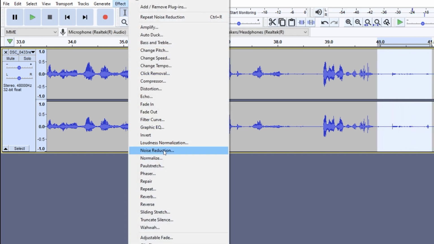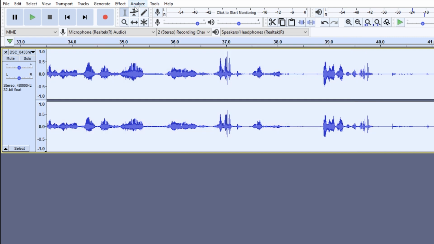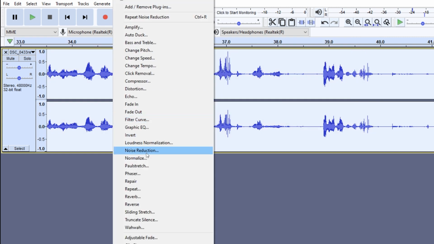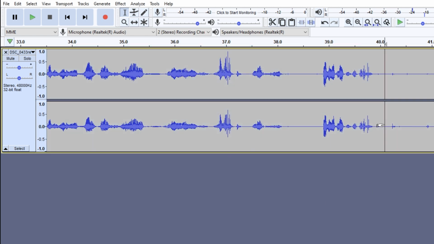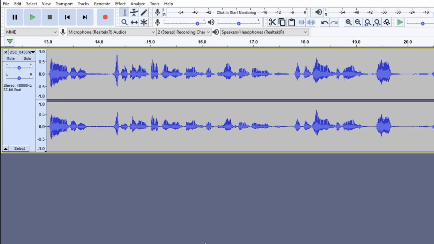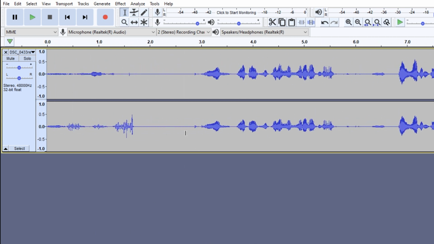You can do the same thing again: noise reduction, get profile, analyze, noise reduction again, press OK. You don't want to apply this to a clip too many times because it will change how you sound.